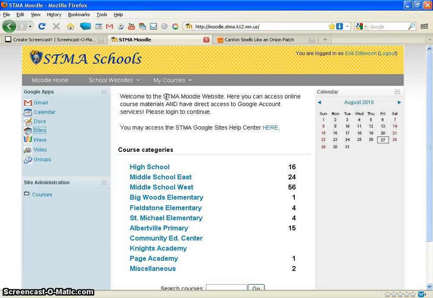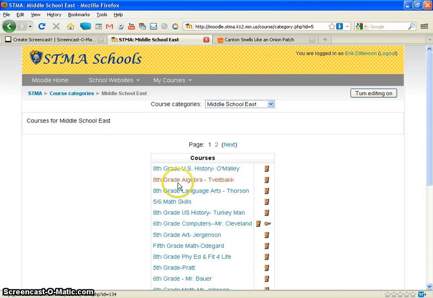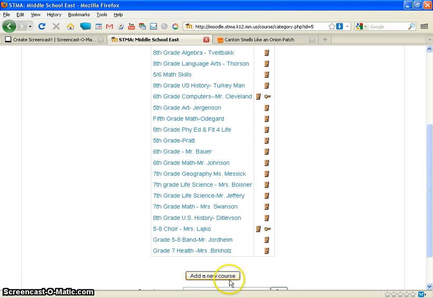Copy that, and then you will go back to this page. And what we're going to be doing right now is creating a Moodle page for you, which you will never ever use, but you have to make it anyhow. So I'm going to click on Middle School East. You will click on your respective building. I'm clicking on Middle School East because that's where I teach. And down here, since you're already logged in, there should be a button that says add a new course. So click on add a new course.